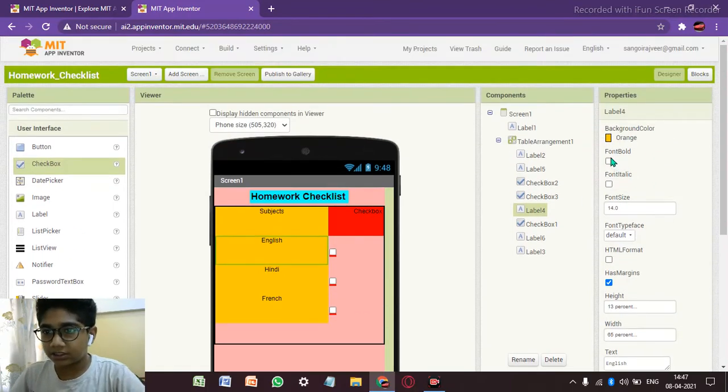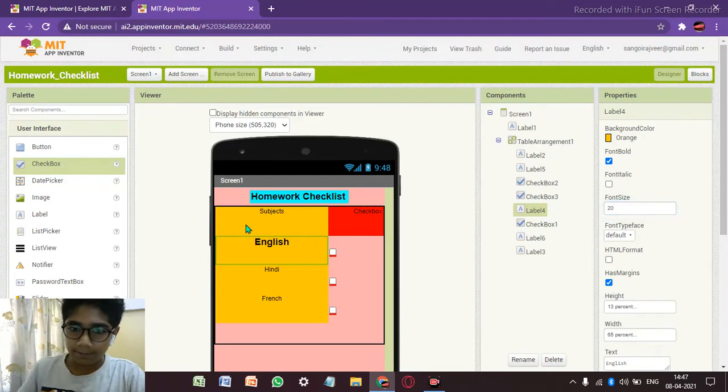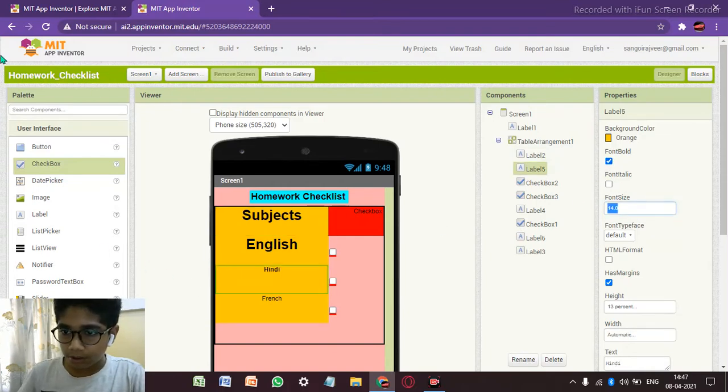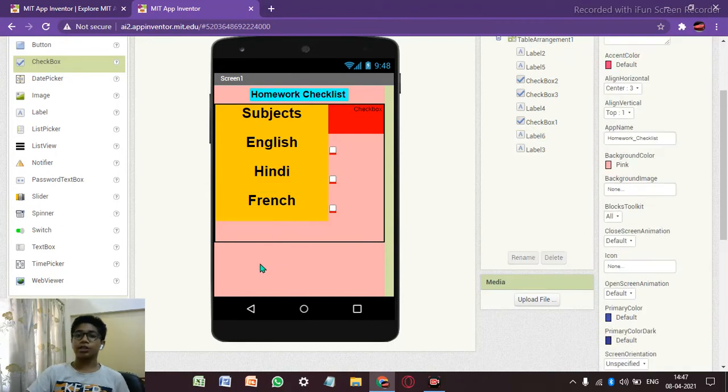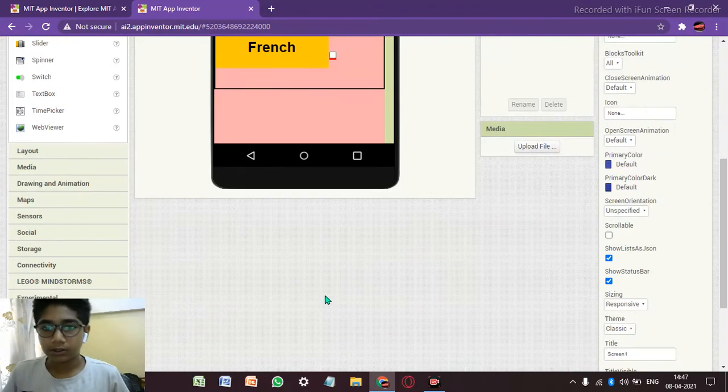So let's just change the properties. Font bold and size 20. If you want you can increase the size to 30 also. So let's keep it 30 because we have a lot of space. Font bold and size 30. Font bold size 30. Font bold and size 30. So this is looking exactly proper.